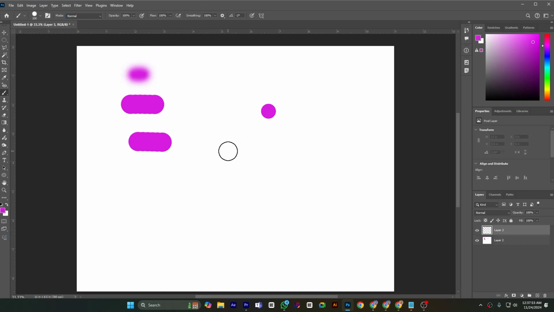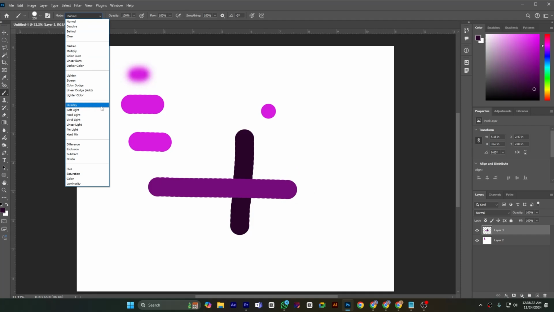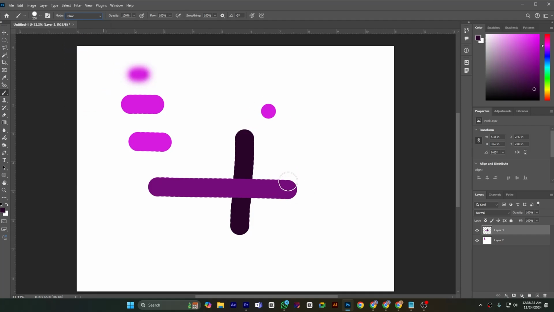I am taking an empty layer, and I am choosing the behind brush mode. I am painting here, and I am again taking a darker color. When I paint again, you can see this painting is behind the previous paintings. This is behind mode. And also clear mode, it acts like an eraser tool. You can see it is erasing the previous paintings.